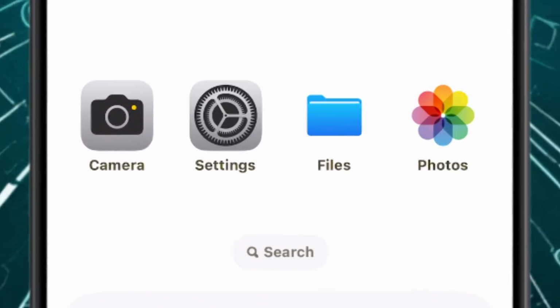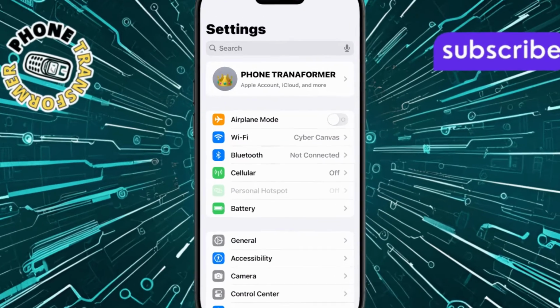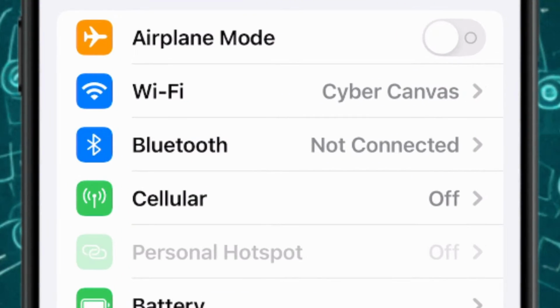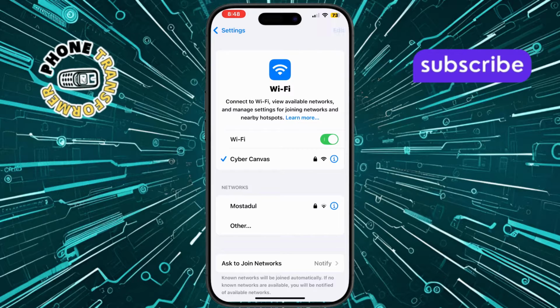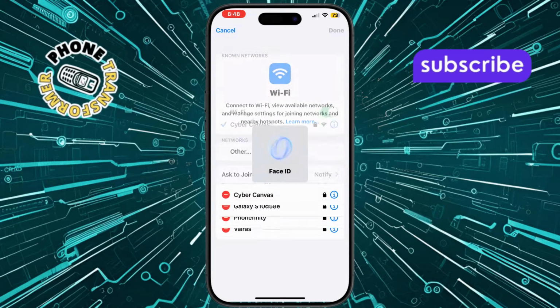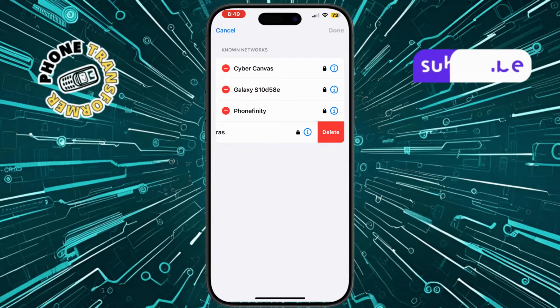First, let's start with deleting all saved Wi-Fi networks. Open the Settings app from your home screen. It's the one with the gear icon. Next, tap Wi-Fi to open the list of available networks and the ones you've connected to before. Now, tap Edit in the top right corner where you can manage your saved networks. Finally, remove all the saved Wi-Fi networks by tapping the red minus sign and Delete so you can start fresh.